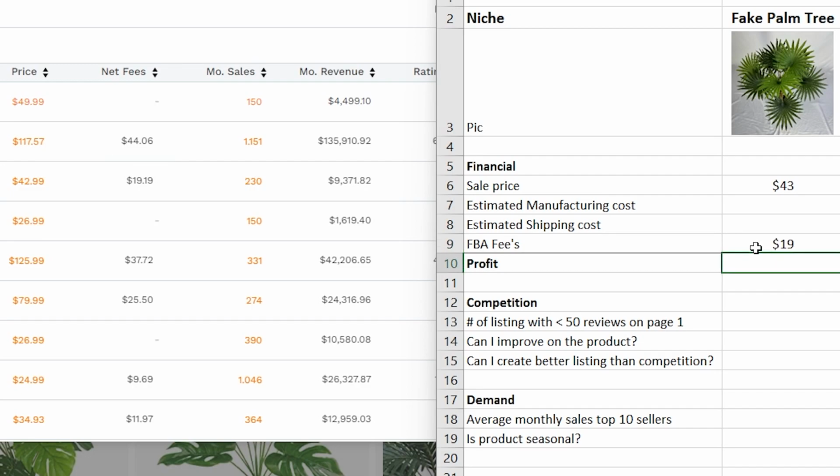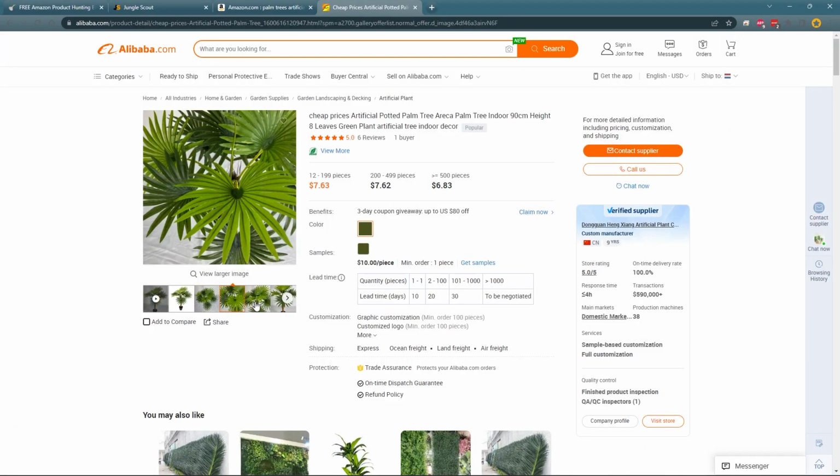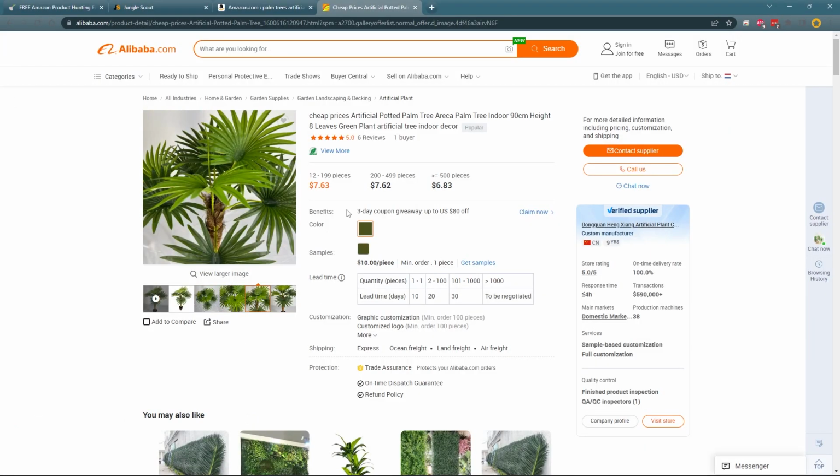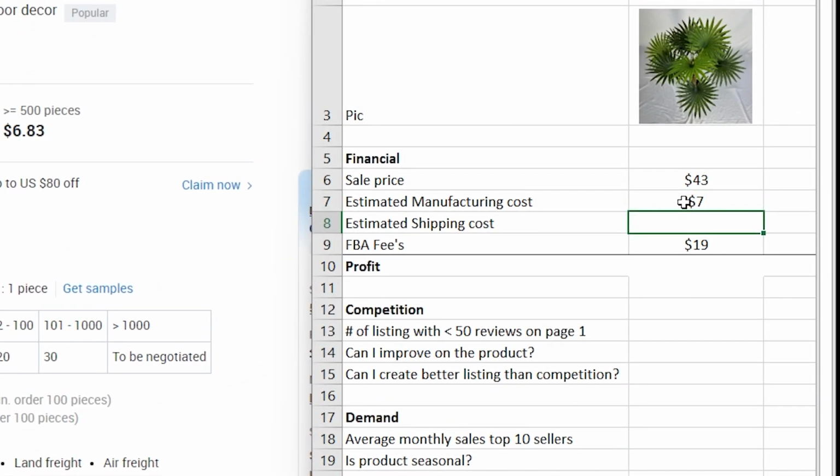Okay, let's input a manufacturing cost now. For this we need to pull up Alibaba. I have found a supplier that's selling these fake palm trees for around $7 to $8. And of course this price will go down if you're able to afford larger orders.